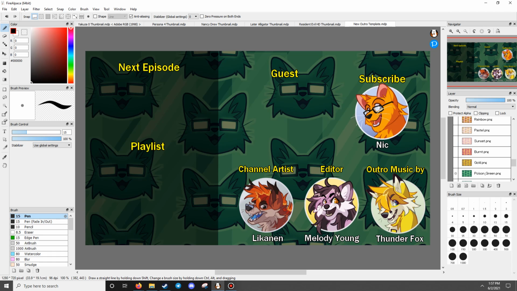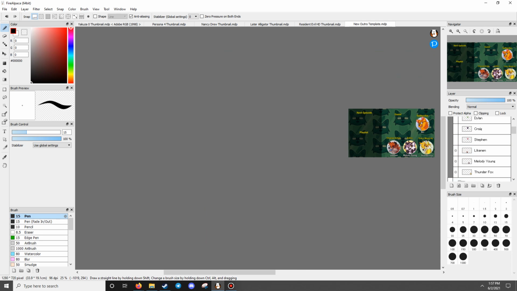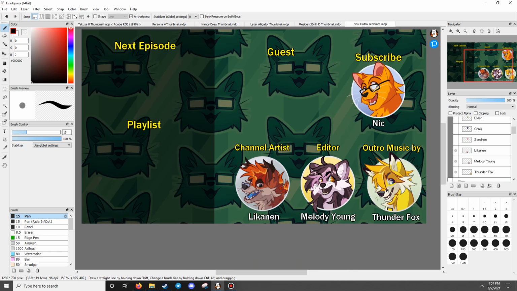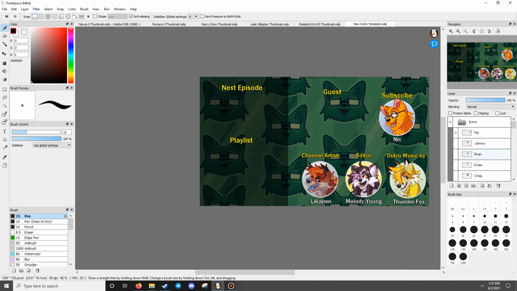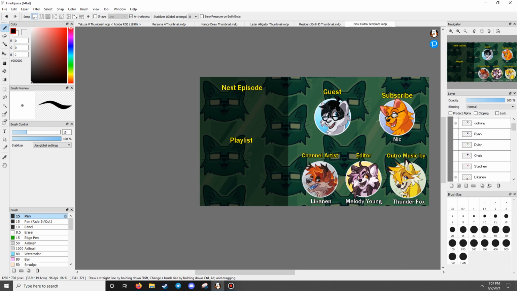So she drew up the background, you know. Drew up a bunch of new icons for everybody. Matter of fact, let me show you. Whoops, didn't mean to zoom out. But the way I have this set up is I have everyone just on a separate layer, so I can just do boom boom.